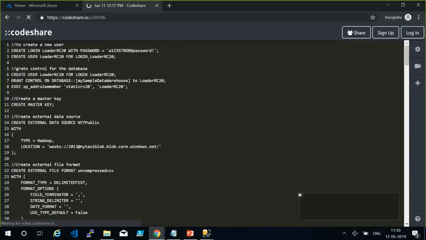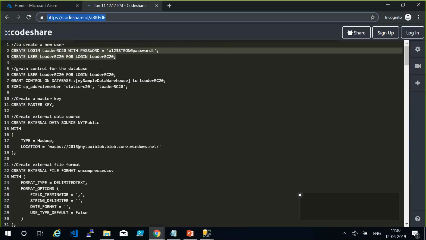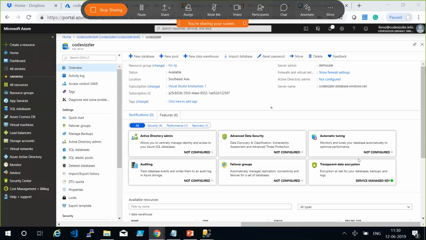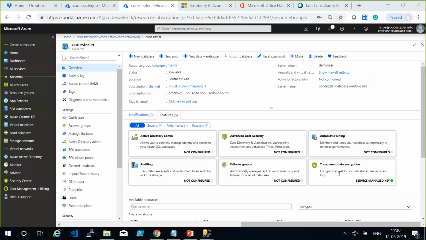Right, so here I have the scripts for you. You can copy the scripts here, and I have given the header files as well for your reference, the commentary files. So here I am going to create a login for the user. First, let me share the code share script with you guys. Where is the chat? You can go to this chat option and get the link, and you can get the scripts.